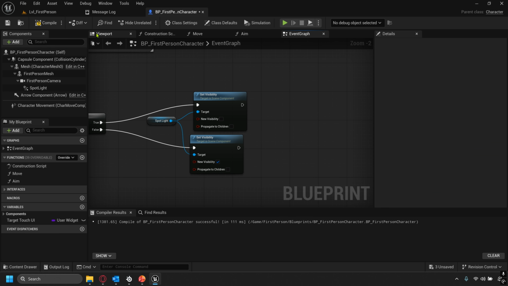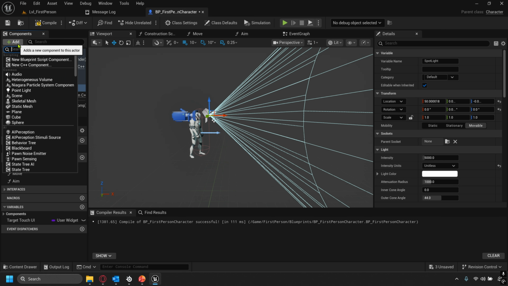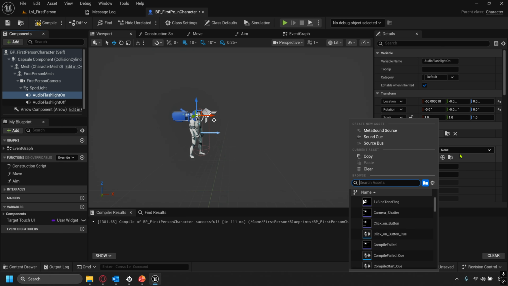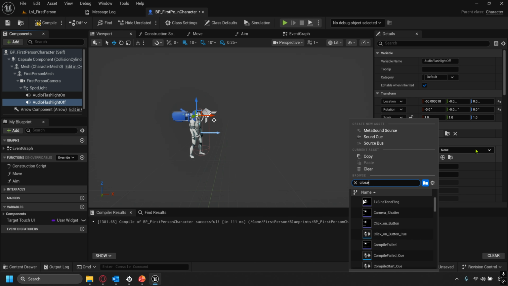Next thing we need to do is go over to our viewport, click on our spotlight, press Add, and then click Audio. And I'm going to name this one Audio Flashlight On. I am then going to duplicate it and make a second one called Audio Flashlight Off. Underneath On in our sound settings, I'm going to open the dockable window open sound, select that one. And then for the off, dockable window close.